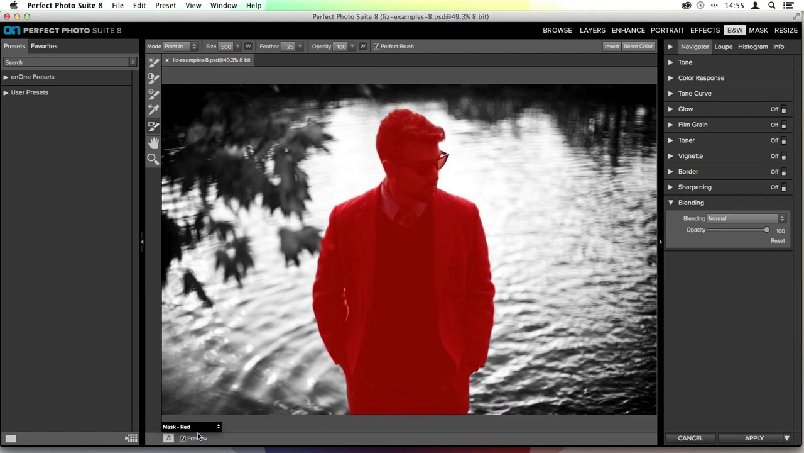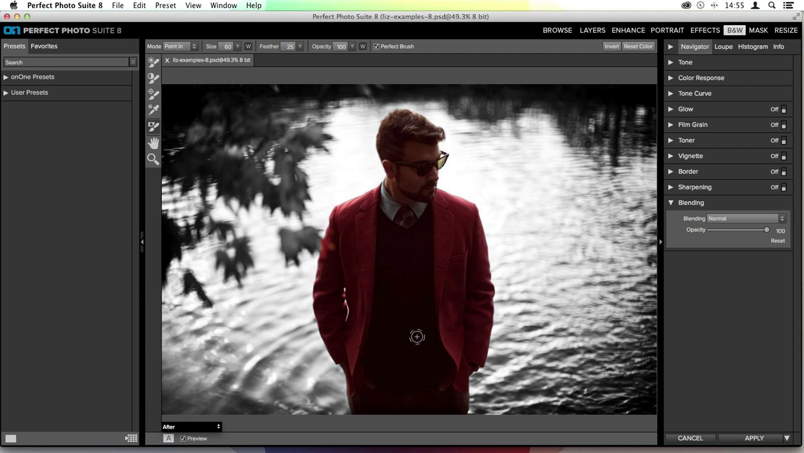Now let's go ahead and swap this so we can see our original photo again. We want to take a look at our handiwork. So I'm going to go back down to that left-hand side drop-down menu, and we're going to change this to after. And now we can see that I have him completely in color and I have my background still in black and white.